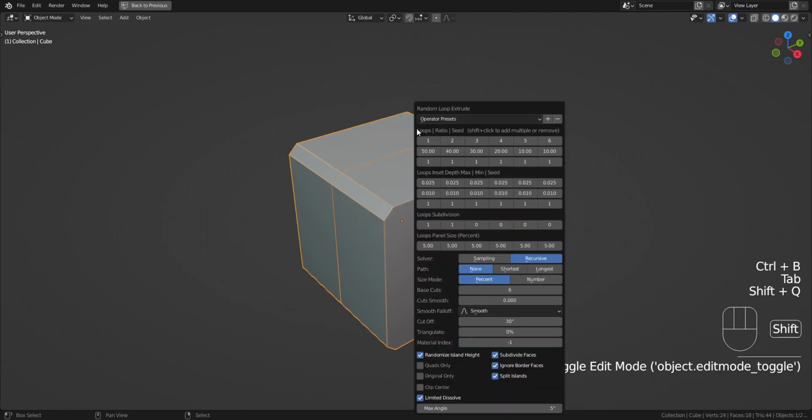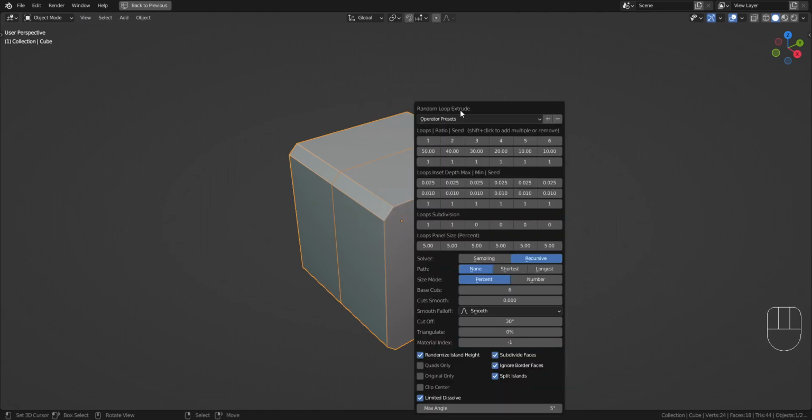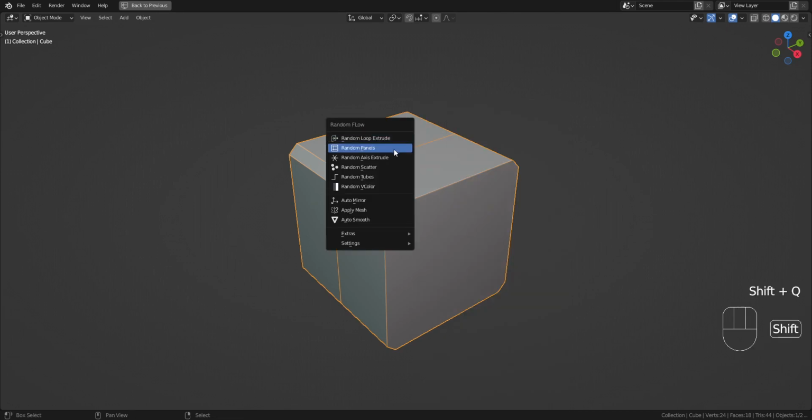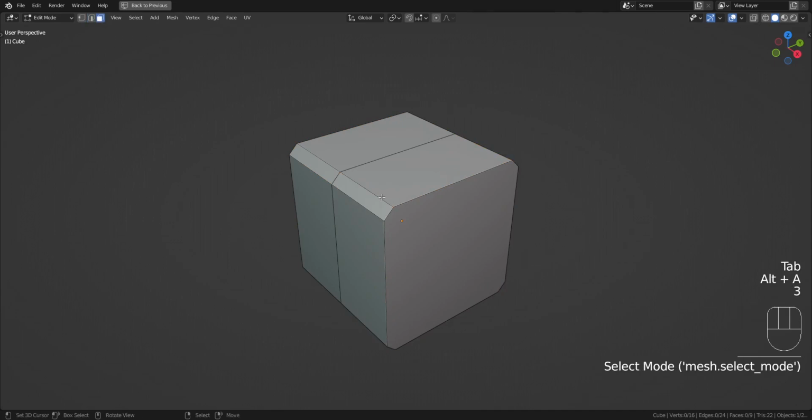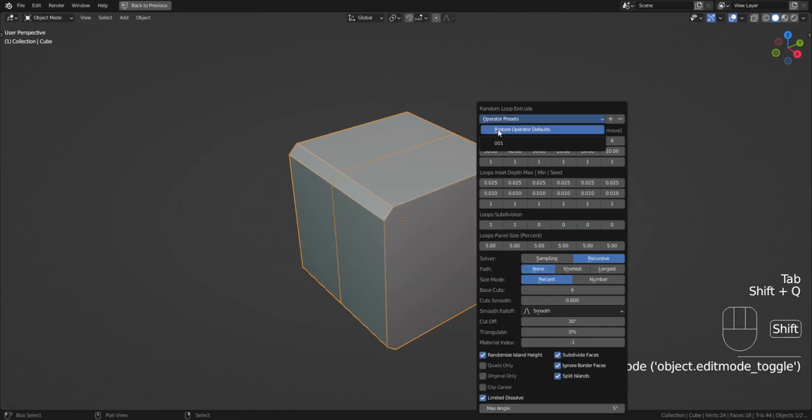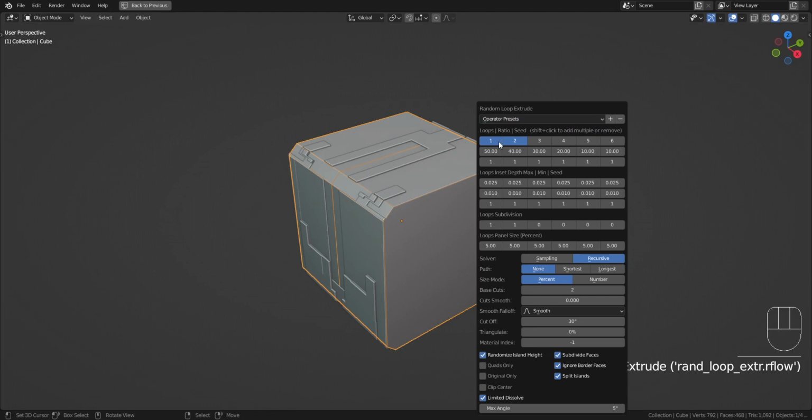Since there are new properties for both random loop extrude, the property solver has been changed as well as random panels. Your old presets, if you select them, will give you an error because one of the properties has been changed in the saved preset in the user app data. I think the address is in the documentation or where you can find the preset folders. So all you have to do is remove them.